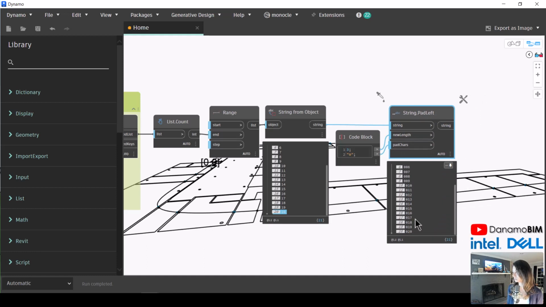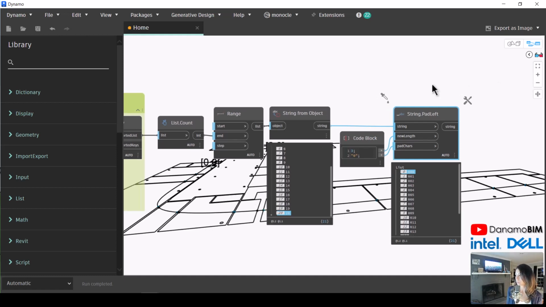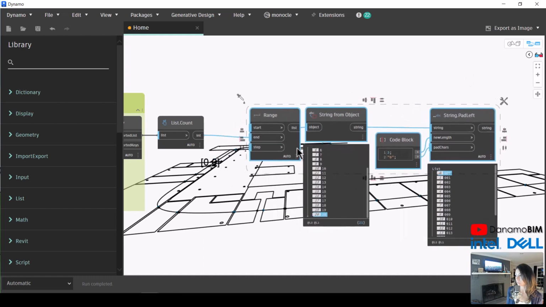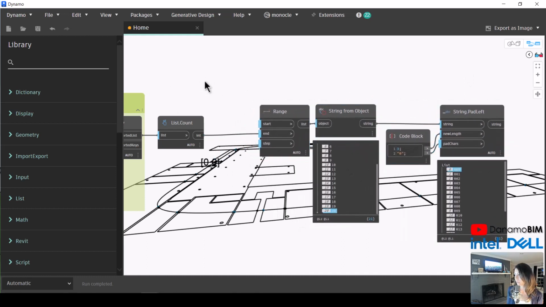0 to 20. Now you can see we probably don't want to number our room 1-0000. That's typically not a room number, right? So rather than starting at 0, we'll move this over and start our range at 1. That way, our first room number will be 001.